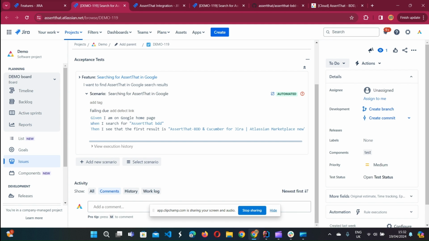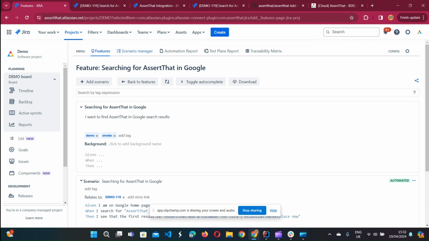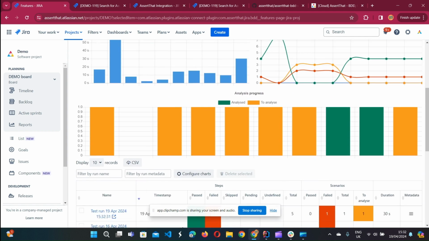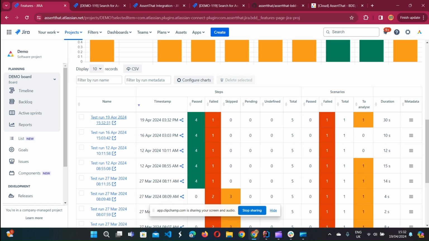So now we can navigate to the test automation report. And we can see the record for the test that we just executed. So for each execution, a new record as a table will be created, summarizing the steps, status, scenario status, success rate, and some metadata that we passed along as well.